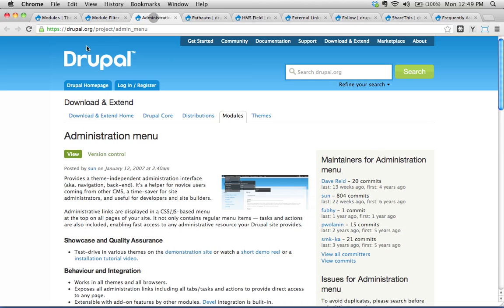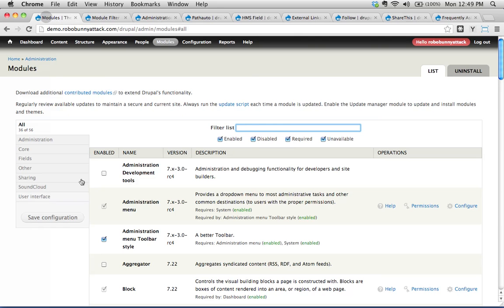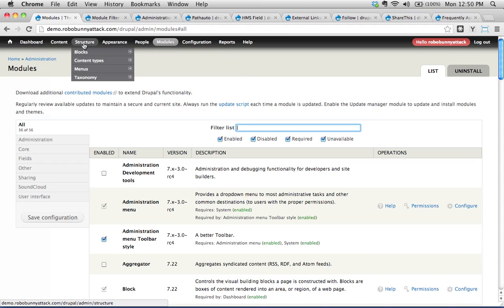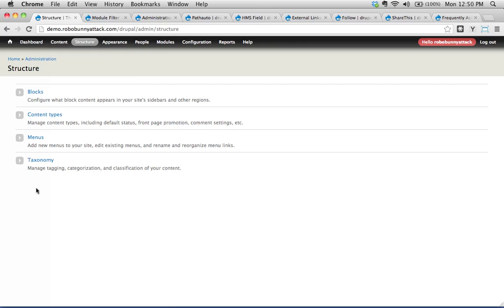Another module that I install is called the administration menu. You might notice that this toolbar looks very similar to the previous toolbar, but it's kind of like a toolbar plus, where all of the different functions available under each of these menus are available to you as drop-down menus. If you remember in the past, if we wanted to go to structure, we had to click on the structure menu to get to this page with blocks, content, menus. This just saves you that click.